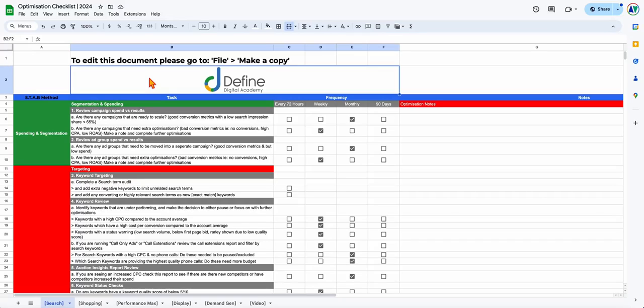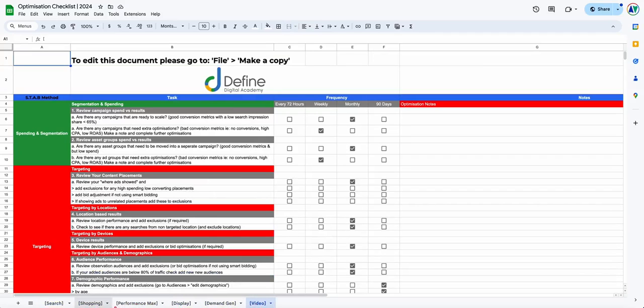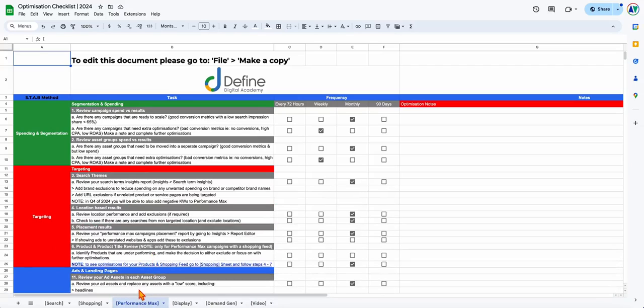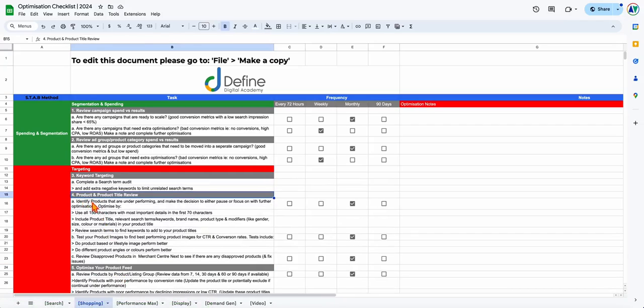Now, the way that we've also designed this is, as you can see through the bottom here, that we've got tabs for each type of campaign. So search, shopping, performance max, display, demand gen, and video. You will notice in some of these areas, let's just say, for example, for the performance max, if you've got a product feed, you can click on this and this will take you back to the parts where you need to go through and review your product feed.